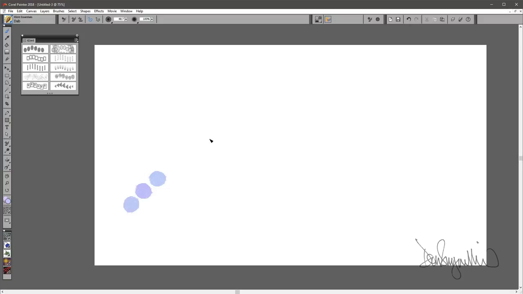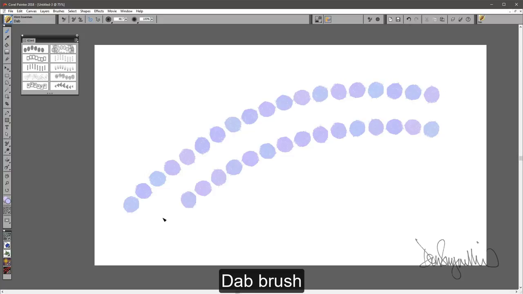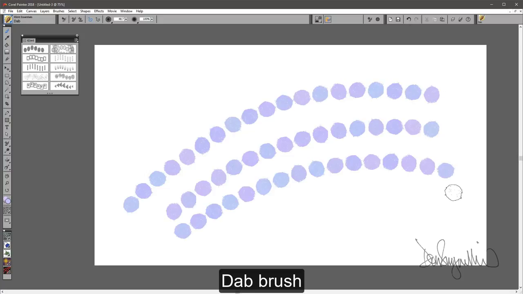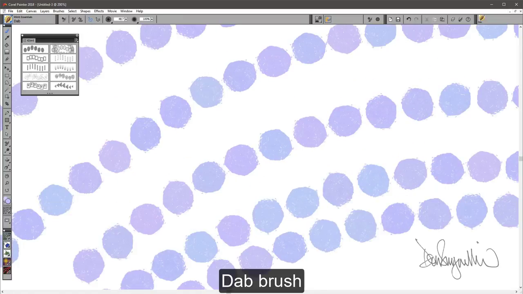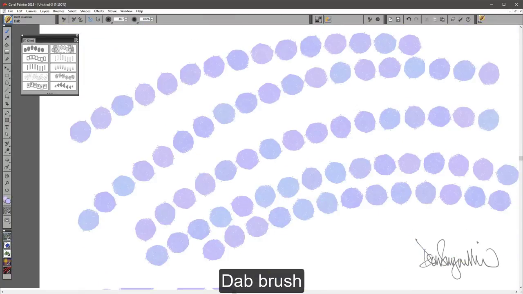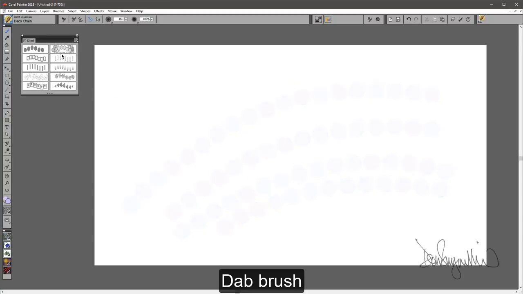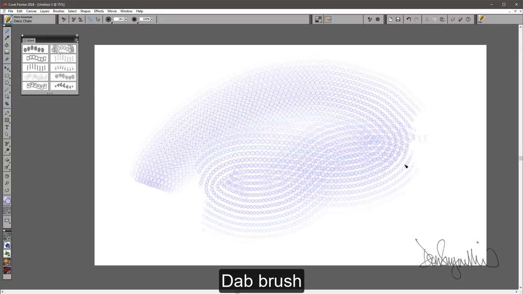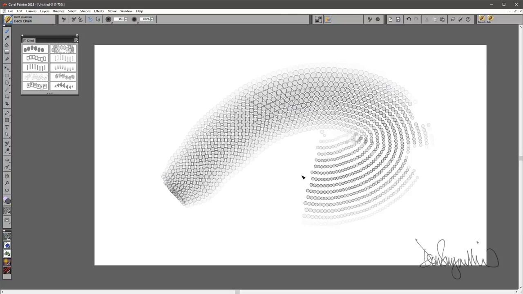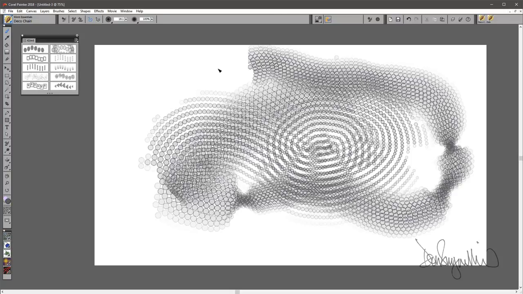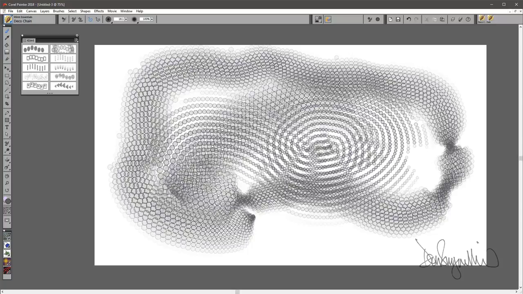First is the Dabs brush. And you can see these are all made from real paint dabs. So they have some rough edges to them. They look very painterly. If you zoom in, you can see the texture on them. Next is the Deco Chain. This would be a great brush to make jewelry with. Of course, they're sensitive to pressure.